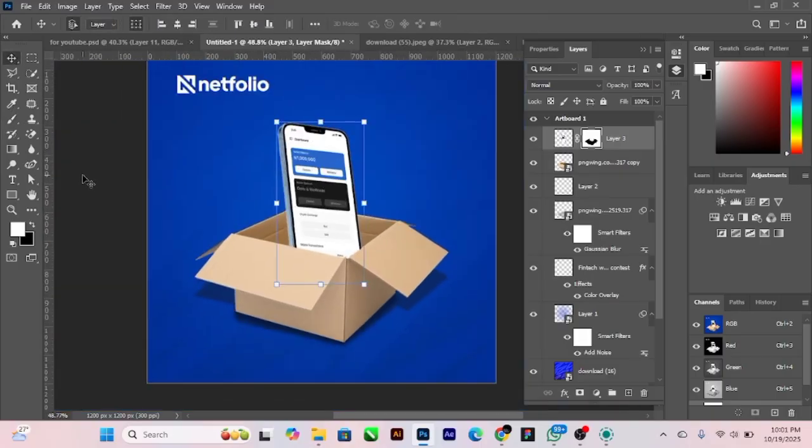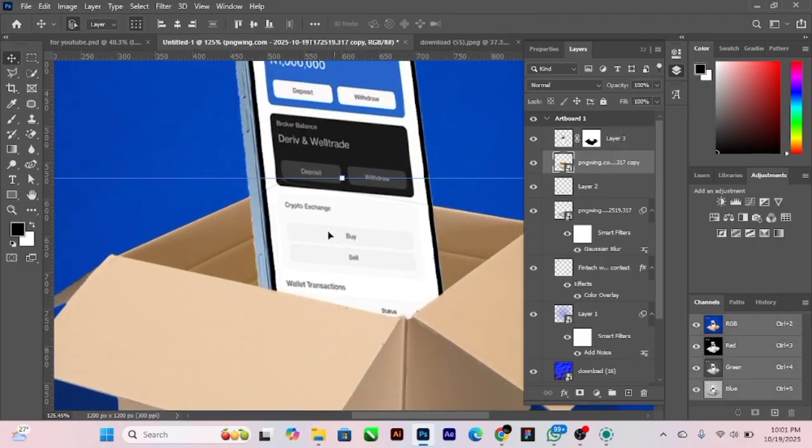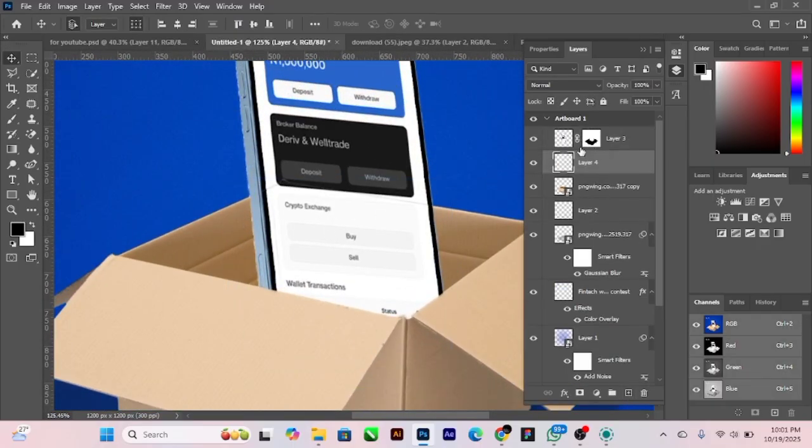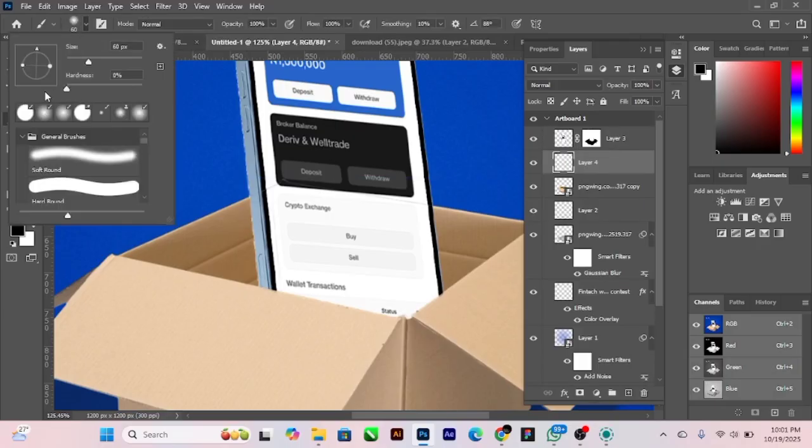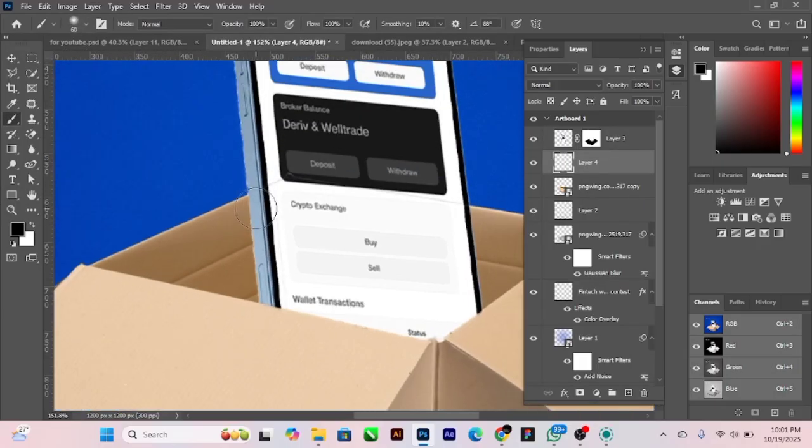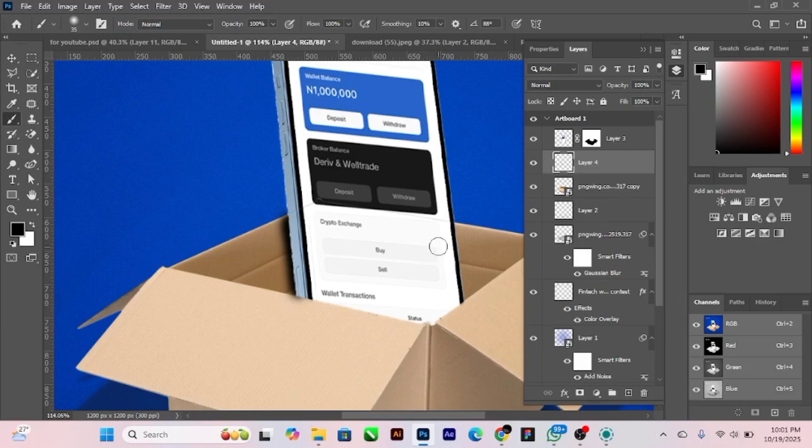See, very simple. So now let's make it realistic. Let's create a new layer under the phone and pick our brush. Let's reduce the hardness of our brush and just brush like this to create a shadow, brush again to create a shadow.